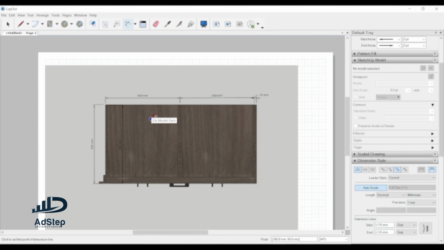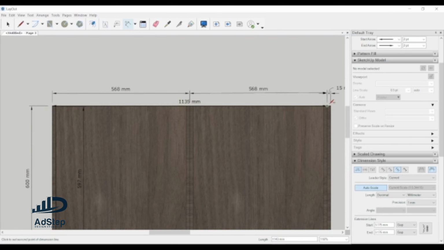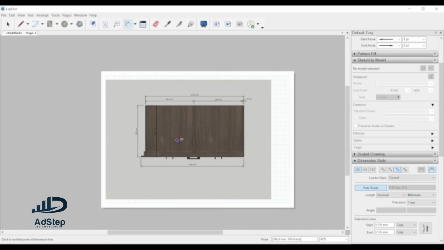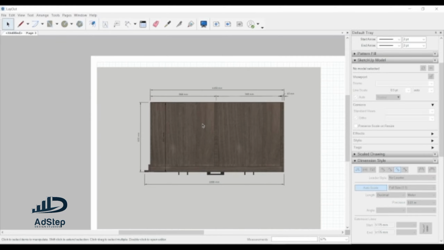Dimension this, dimension. Okay, let me give it overall dimension for this one. I've given that side overall dimension. Let me give the front side overall dimension. So we have dimensioned the plan view now. Hope you guys are following.